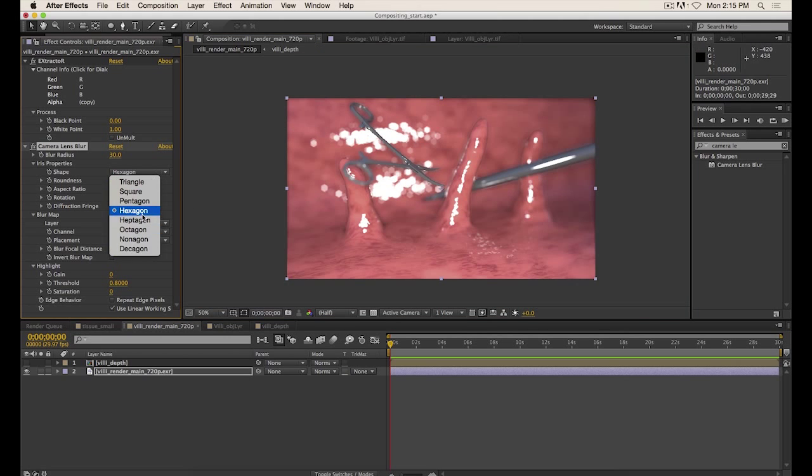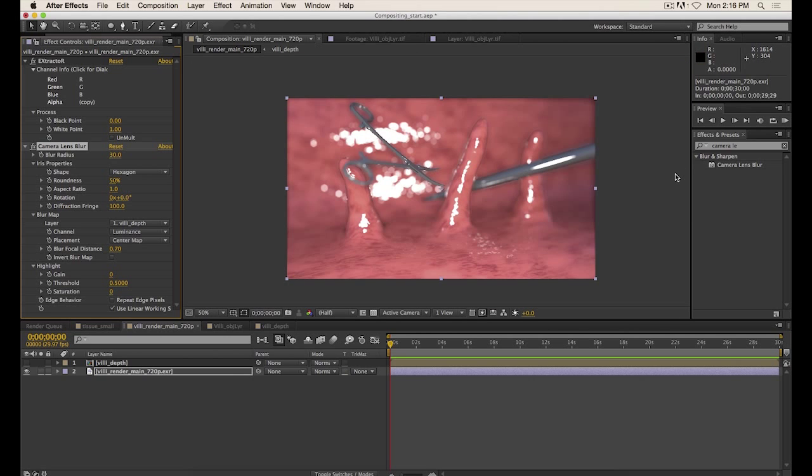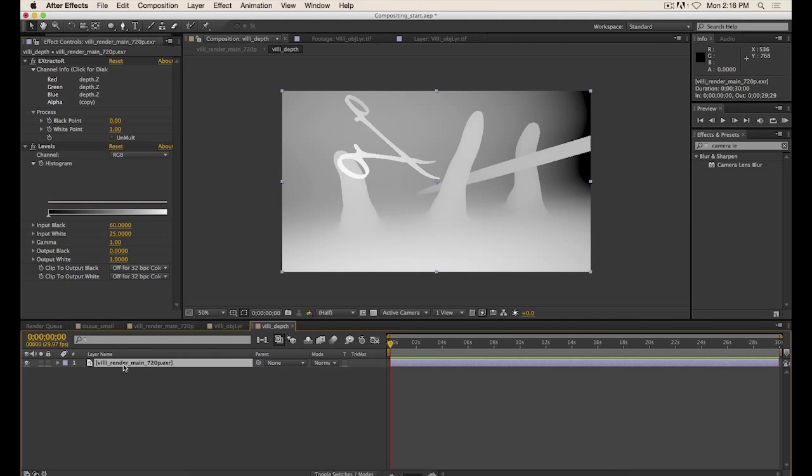And we could go further and change like the bokeh shape, which is the shape of the aperture of the lens. Hexagon is fine. We could make it slightly rounder or something. Play around with stuff like that. We could change the threshold for the highlights for these bokeh stuff, and various other things like that. So that's how you can simulate depth of field, by rendering out a depth pass.